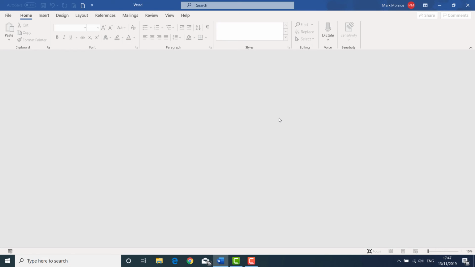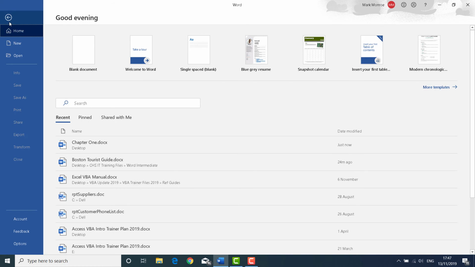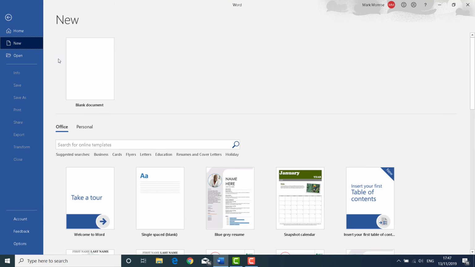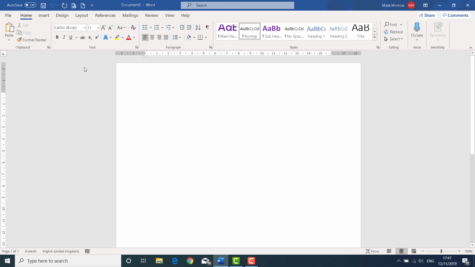How do I create a brand new document that's got a blank page? We can go to File and come down to New and choose a blank document. Microsoft also give you a range of templates to help you begin a document. If we choose blank document, you'll see we start afresh with a new blank sheet of paper.